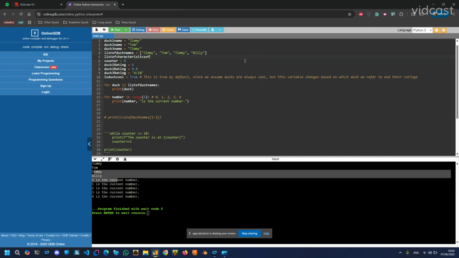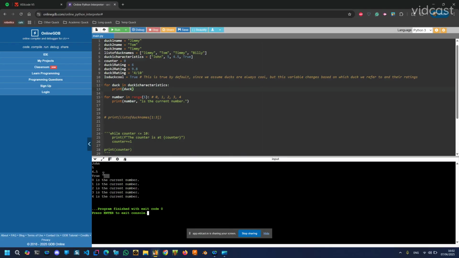characteristics of this duck, right? And I could store its characteristics in here. So name is John. He is 5 years old. He has a 4.5 meter per minute swim rate, and he is cool. We can say this, and this also works. And in that case, I could also change this to being duck1 characteristics, print duck. And now it'll print each of the characteristics about him.